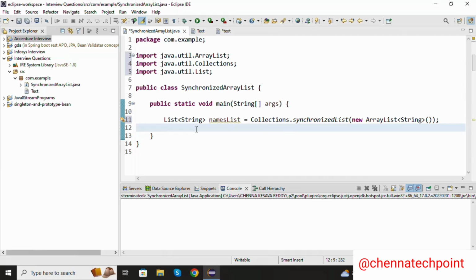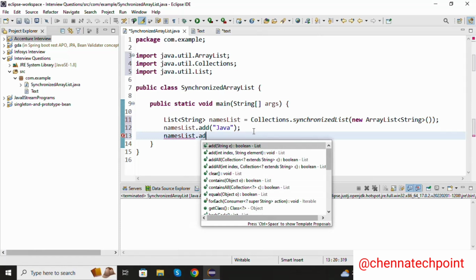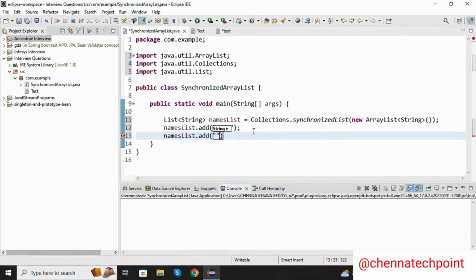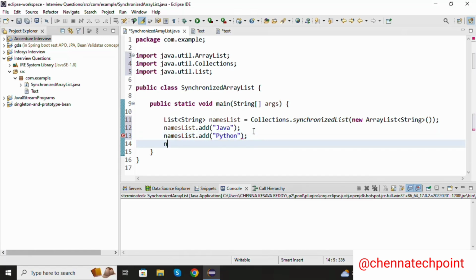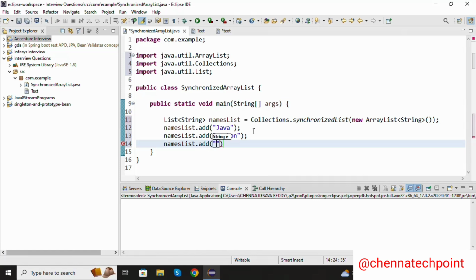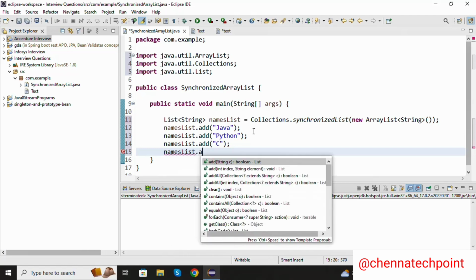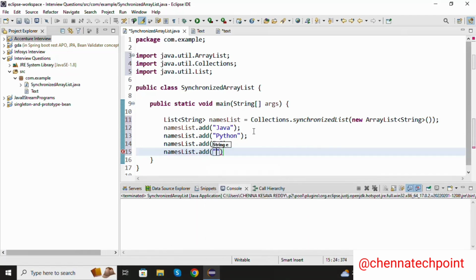Now I am going to add some elements to the list object. namesList.add Java, namesList.add Python, namesList.add C, namesList.add Ruby. These are my elements.